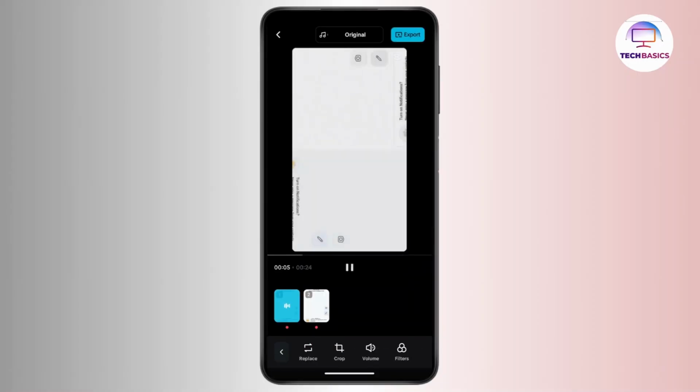And once you're done editing, all you have to do is export your video with the template. For that, tap on the export button at the top right corner. Then you'll be asked to choose your resolution. Then choose your desired resolution, and after the video is completely exported, you will find your video saved in your device. So that's the way to use CapCut templates in your mobile device, and that's all for today's video.